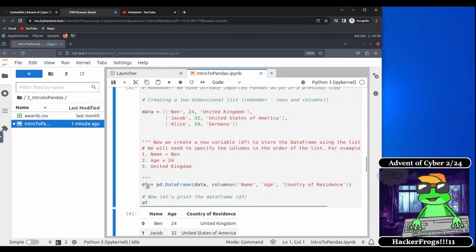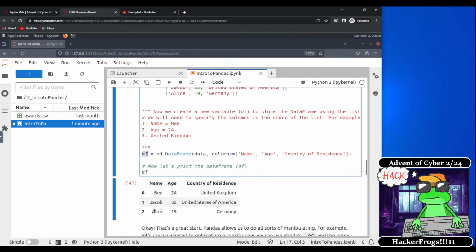So here, the variable df is going to be the pandas DataFrame, and we're going to give the data frame, which is this list, a bunch of columns, which are equal to name, age, and country of residence. So if we click this, then we should get this list right here. So this code will create this table.